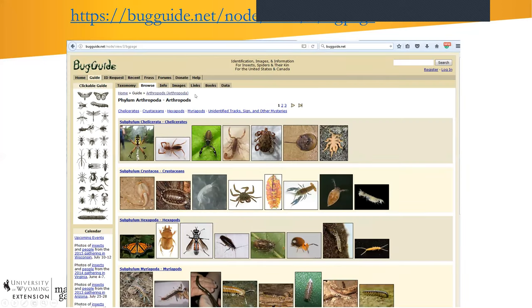This is what the Bug Guide website looks like. So you can do this clickable guide based on an overview of the creature that you've got. And then from there, you can learn all about these different creatures. It's run out of Iowa State University, and it has incredibly talented experts that contribute to it. It's pretty amazing. Most entomologists can really only specialize in maybe a family or two and really know them that well, where they can just look at them and say, oh yeah, that's what that is. So there are many of those types of folks contributing to this website.